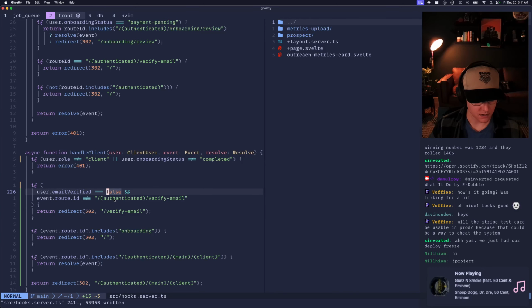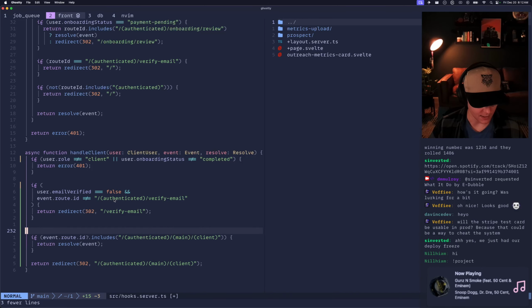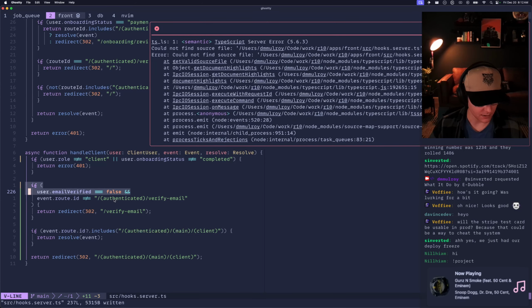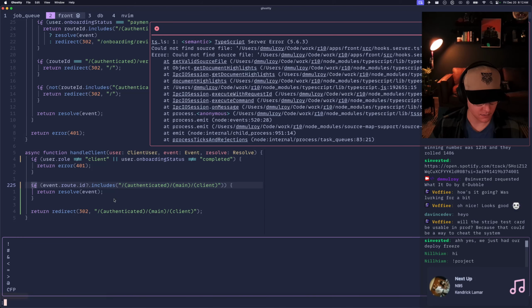If the user does not have a verified email and they're not on the verified email route, we're going to redirect to verified email. This should also not be possible. If they're on a route that includes onboarding, we're going to redirect to slash. In fact, we should redirect to this instead and put them to the dashboard. If they're already on a client page, we just let them through. And all other cases, in fact, we can move that. In fact, we can even remove this because it's going to get, come on, LSP restart.